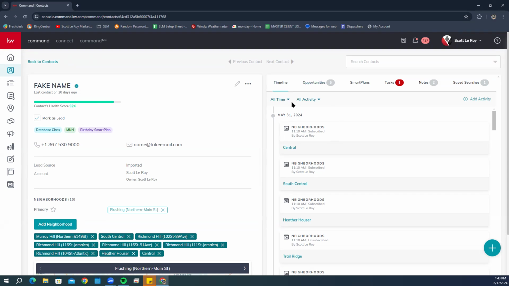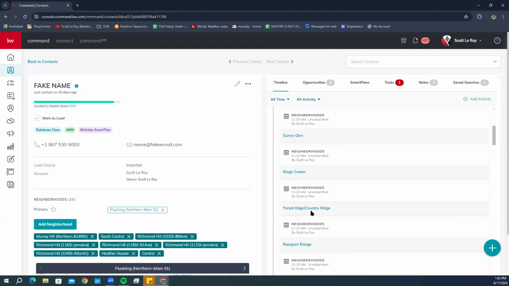Over here, you have the timeline. You have all the information that has transpired between both of you. So anything that you've sent them, any activity, you'll be able to see here. You can also see their opportunities, the smart plans, tasks, notes, things like that.